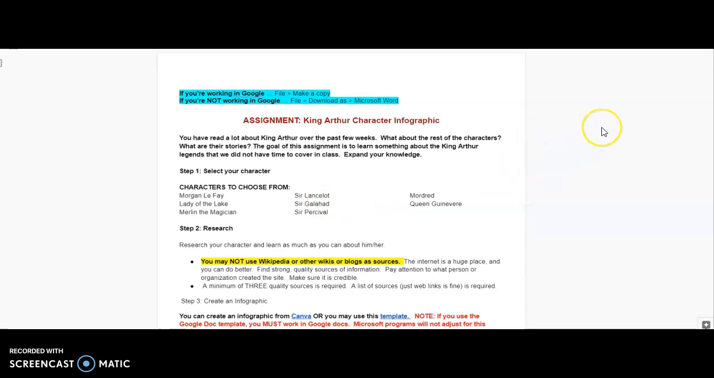Hi everybody, here's your explanation for the King Arthur character infographic. So this assignment is intended to take you all week to complete.